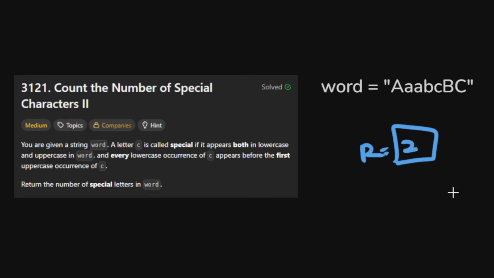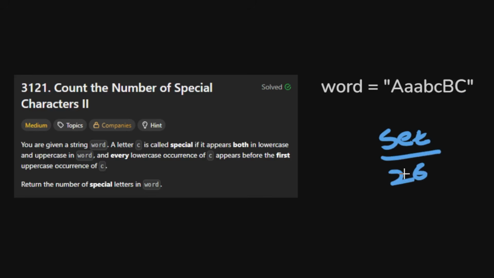Maybe you are thinking about building a set from the string and then going through the 26 lowercase English letters to check if you have uppercase and lowercase characters in the string and adding the corresponding count to the result. But this is wrong because here we do care about the order. A letter is special if it appears both in lowercase and uppercase, and every lowercase appears before the first uppercase.